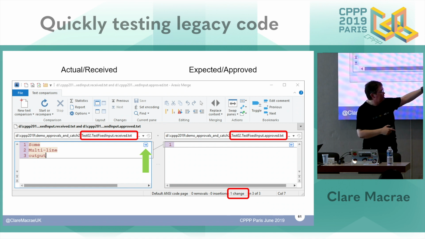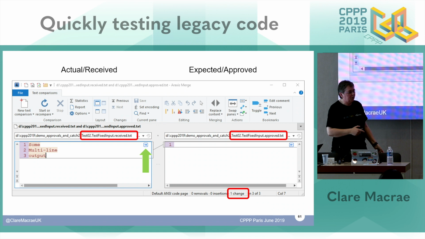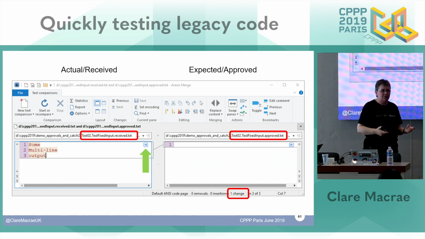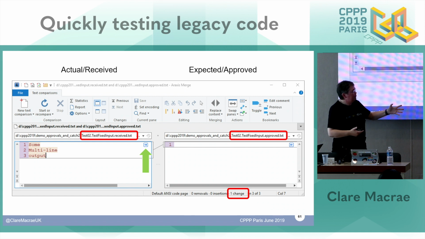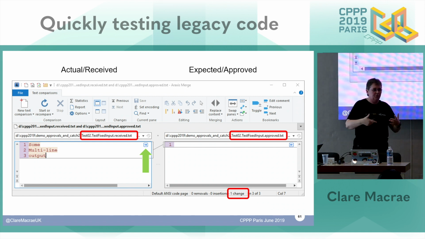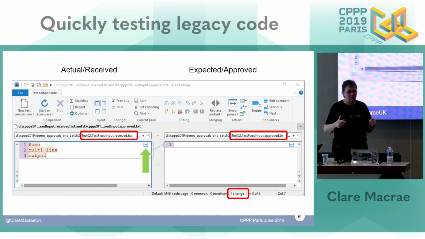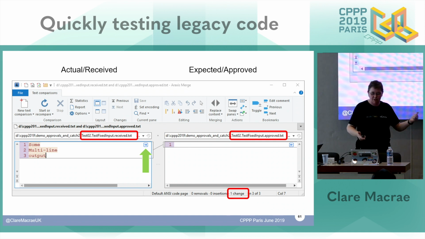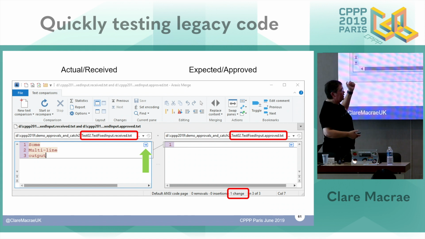And on the right-hand side, same base, test02.testfixedinput.approved.txt. And this vocabulary is really important. It's really key to understanding approval tests. So the approved is what has already been approved. You have stated, you have authorized this as the right output. We've never run this test before, so there is no right output, and that's why this file is empty on the right-hand side. On the left-hand side is what you're currently getting, the received.